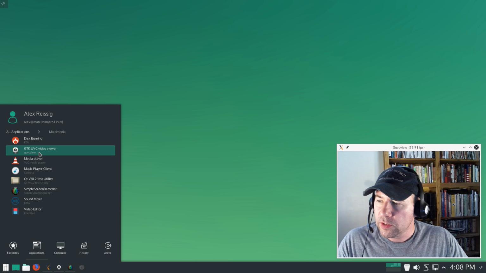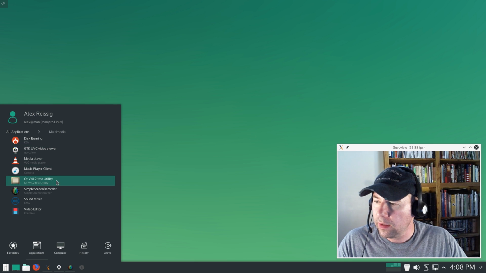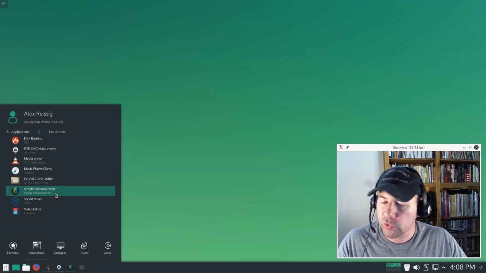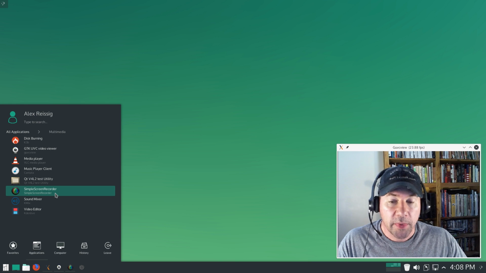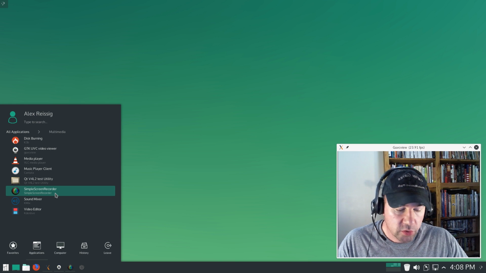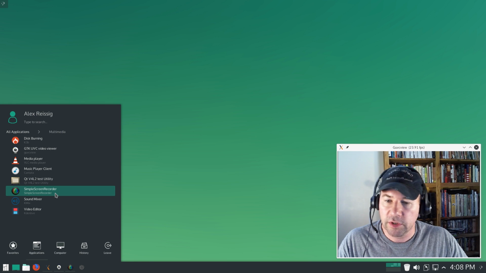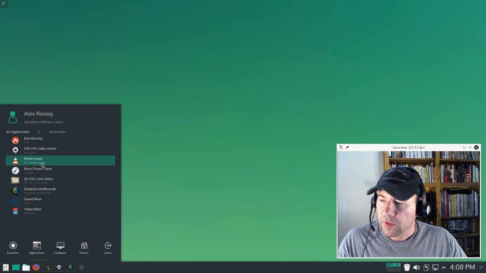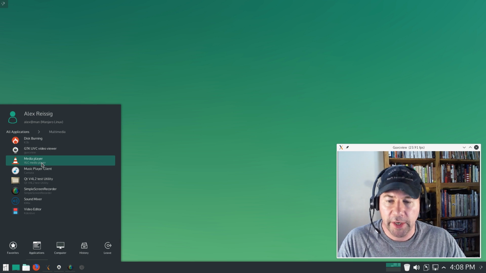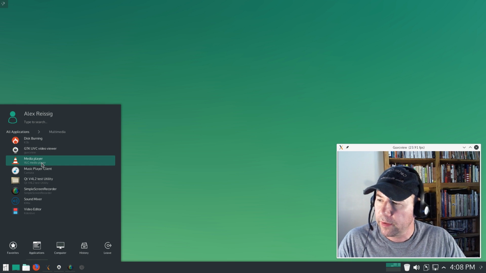Under Multimedia, we've got K3b for our disk burning. I added GUVCview and there it is, Simple Screen Recorder. I added those two for doing my screen recording, which, by the way, both of those were in the repos. No trouble adding those or having to compile from source or anything like that. VLC for our media player. Couldn't ask for a better media player. It will play anything you throw at it.